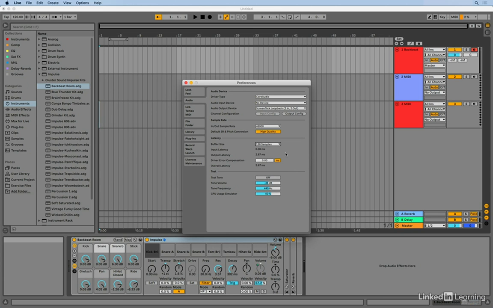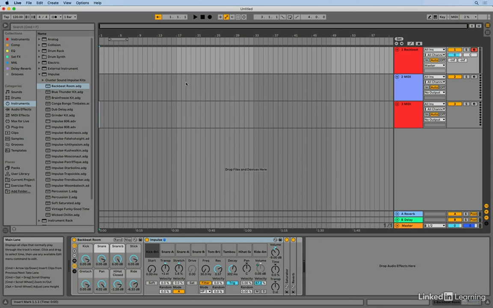So let's put that on 128 and let me check my latency. Okay, that's good. That's going to work. All right. So one other setting that you should be aware of is the MIDI input device and channel.